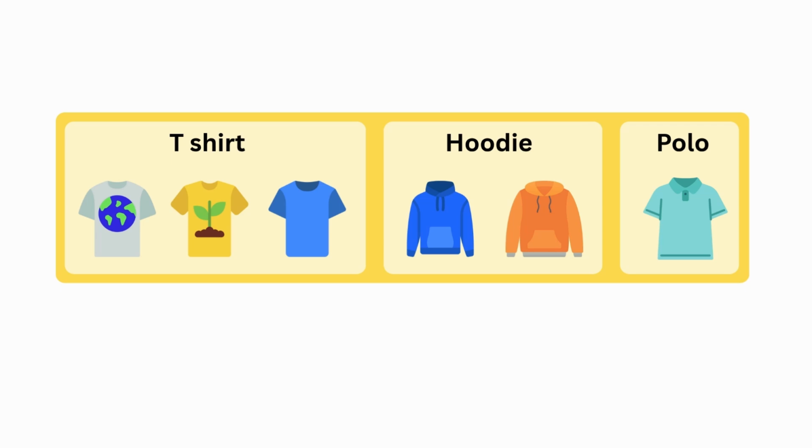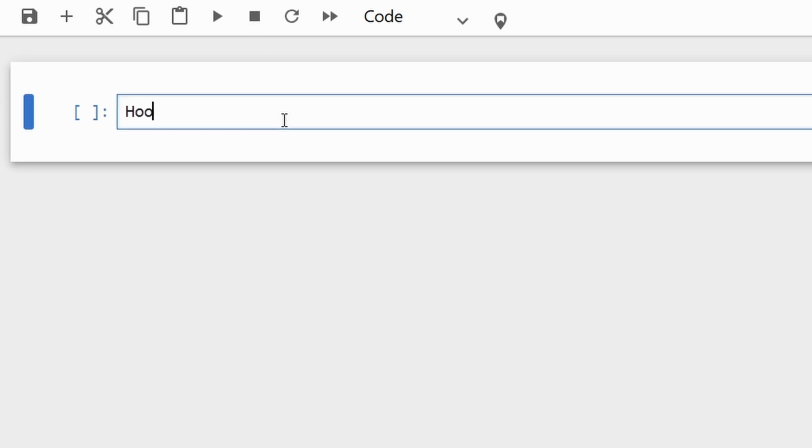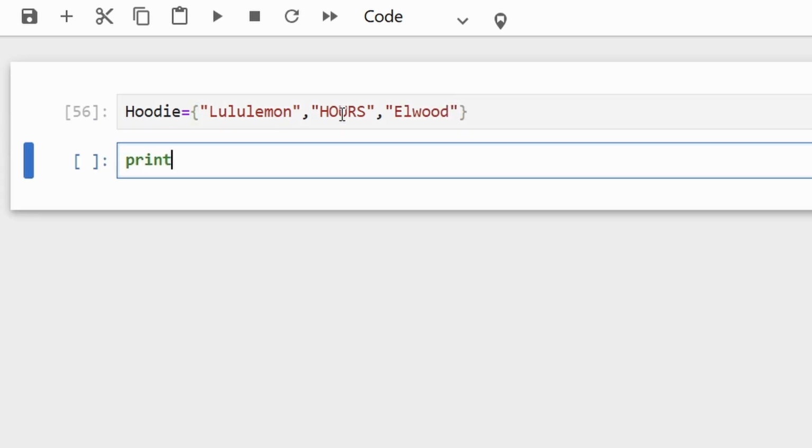A set is an unordered collection of unique items. It's a great structure for membership testing because checking if an item is in a set is faster than in a list. So let's say we have a first set, that's hoodie, which will contain multiple hoodies. Let's say the first one is Lululemon, and then we have Hours, and then we have Elwood. Shift Enter. And then we'll print hoodie out.